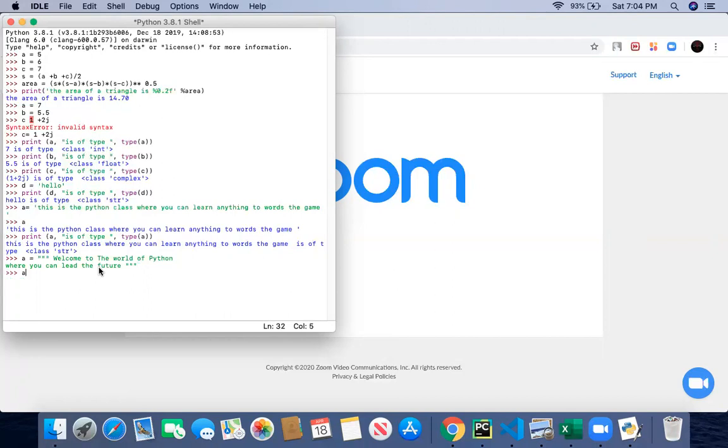So whenever I'm going to write an A, it will show you the whole sentence. Welcome to the world of Python. But we can write in 2 lines while giving the input. It shows in 2 lines, but when it comes together, it will appear in just a single line. So this is how we can connect a single variable into multiple lines.